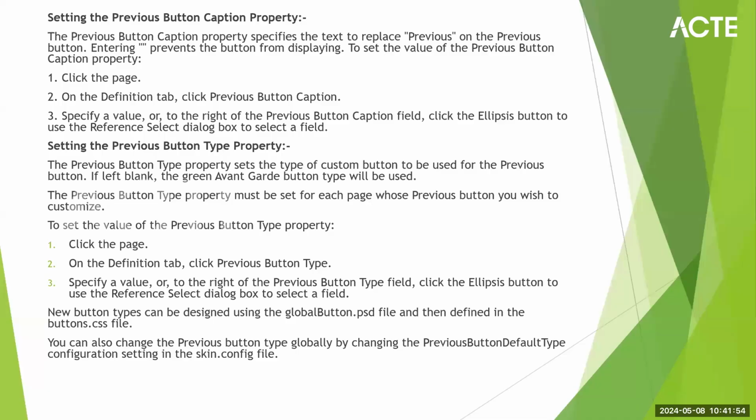Next is the previous button caption property, which is nothing but like the next button itself. So how do you set that? Click on the page, on the definition tab, click previous button caption and set the value. If you already have that caption value in a particular field, you can map that respective field which is already existing in your manuscript.